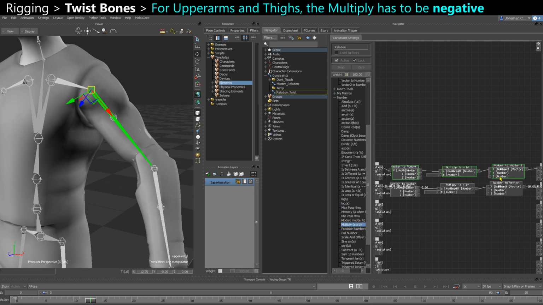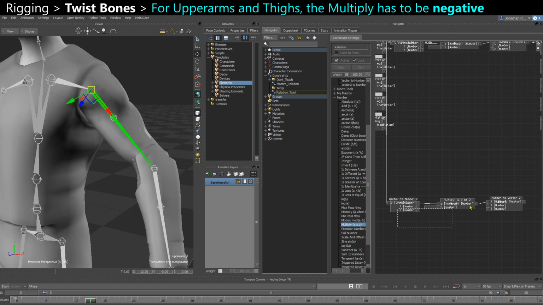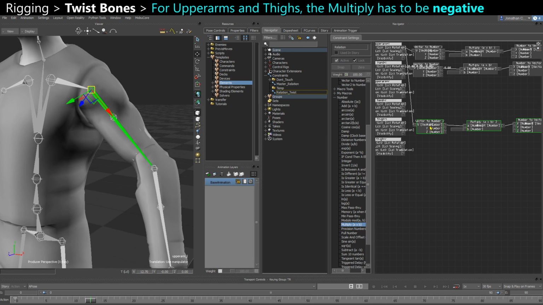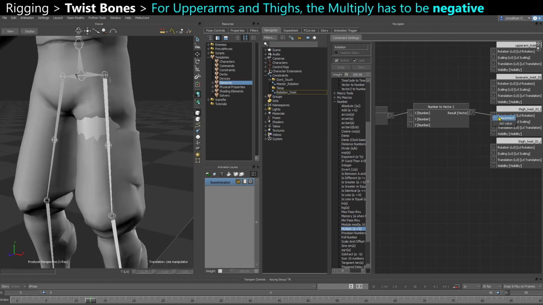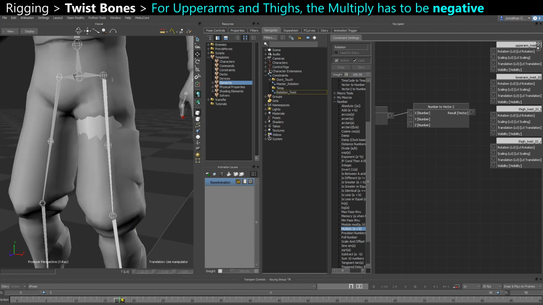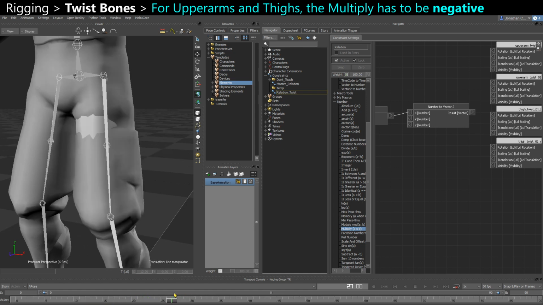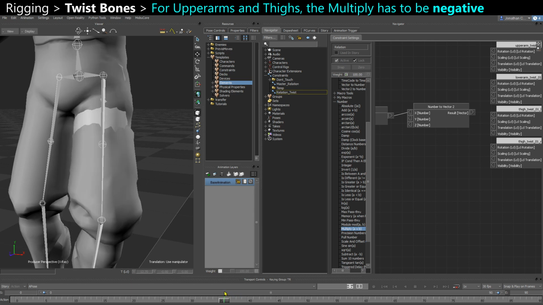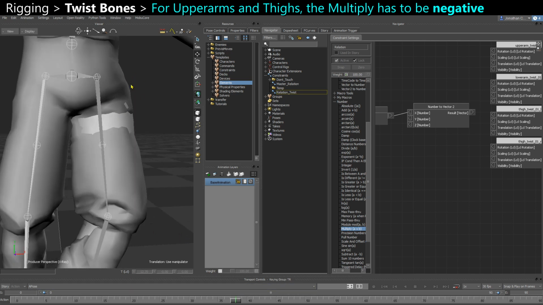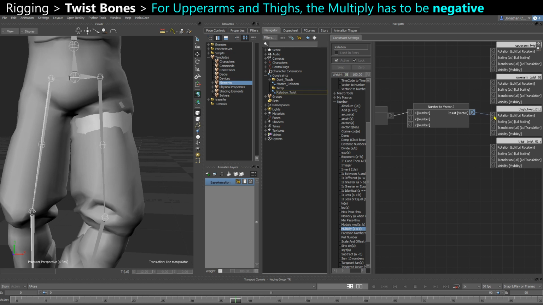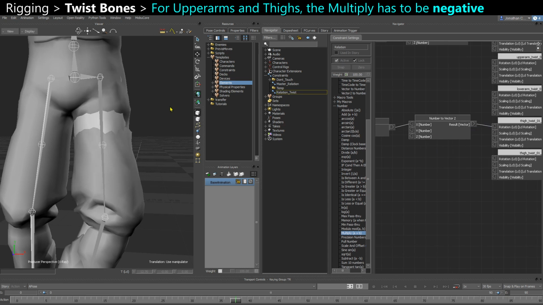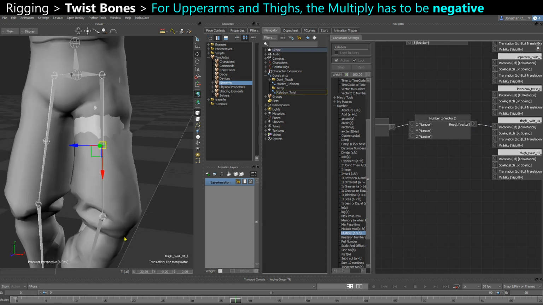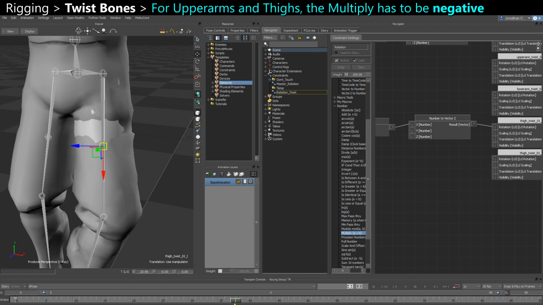And I'm gonna copy paste that over to the thigh. So before I plug, let's look at how it is right now. When I rotate, there's a lot of torsion in this area. And when I plug, the twist multiplied by minus something, it counter rotates nicely and I have a better deformation.